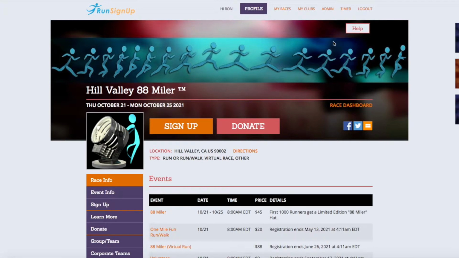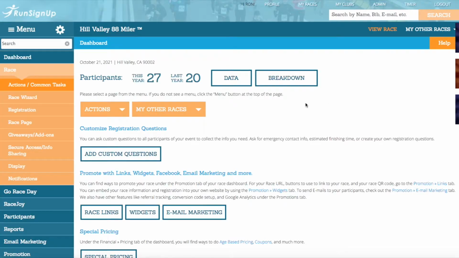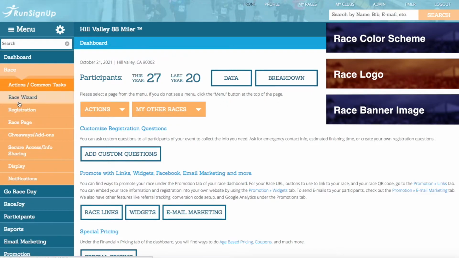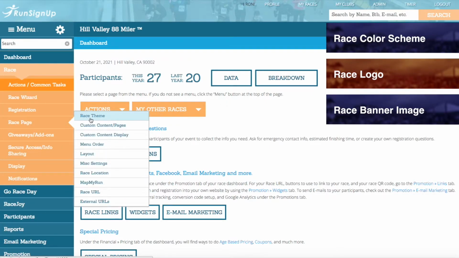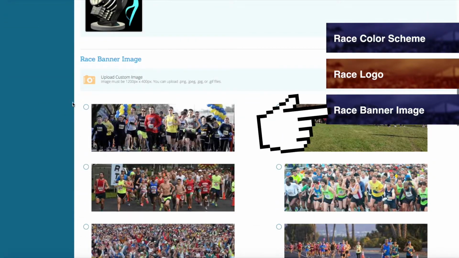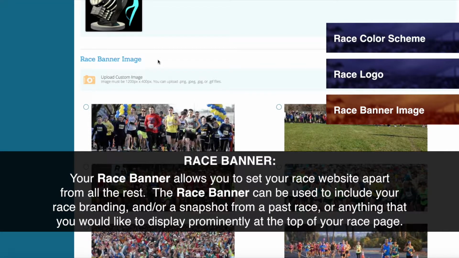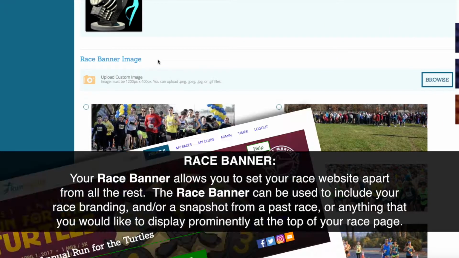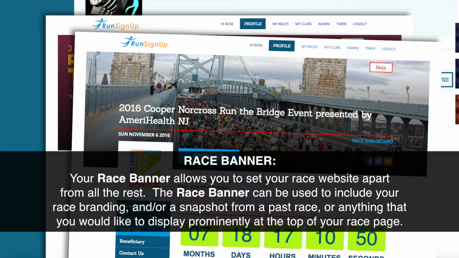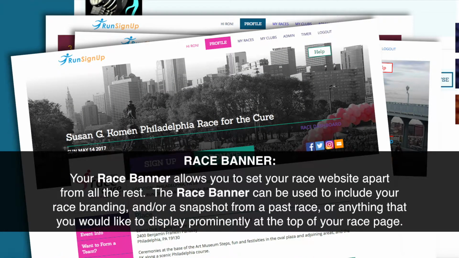Next, you can set your race banner image. To do this, return to the race dashboard, open up the Race tab, click on Race Page, and select Race Theme. Instructions for uploading the race banner image will be explained in the next section. The race banner image. Your race banner allows you to set your race website apart from all the rest. The race banner can be used to include your race branding, and/or a snapshot from a past race, or anything that you would like to display prominently at the top of your race page.